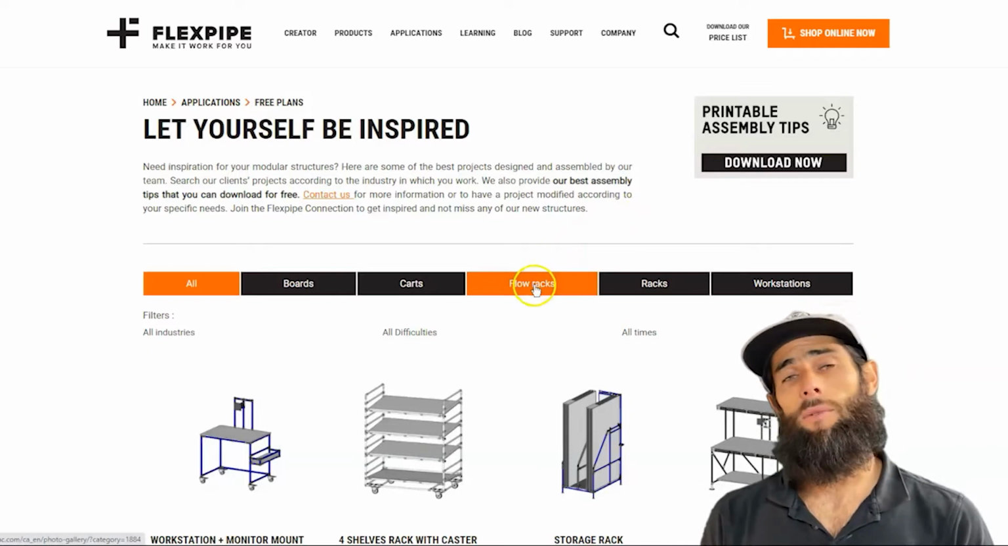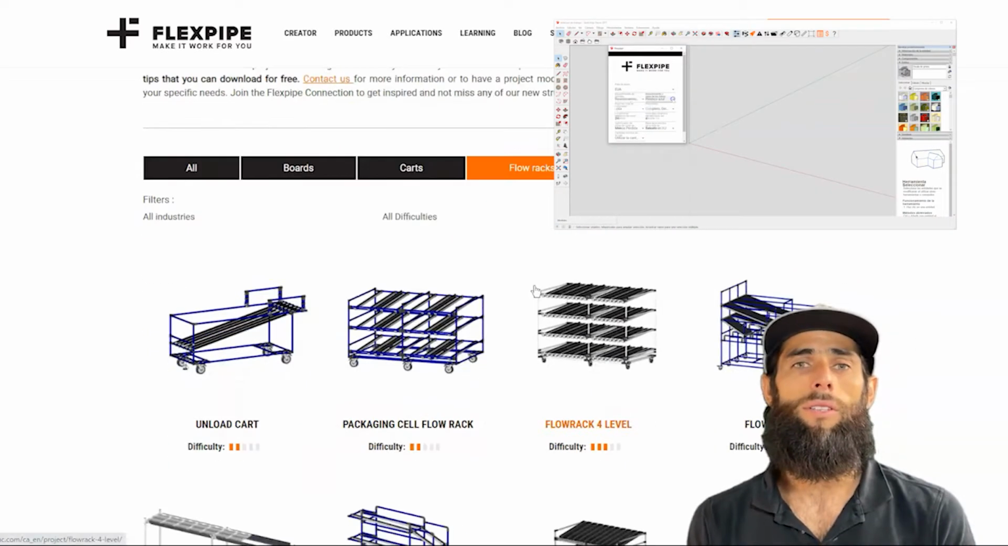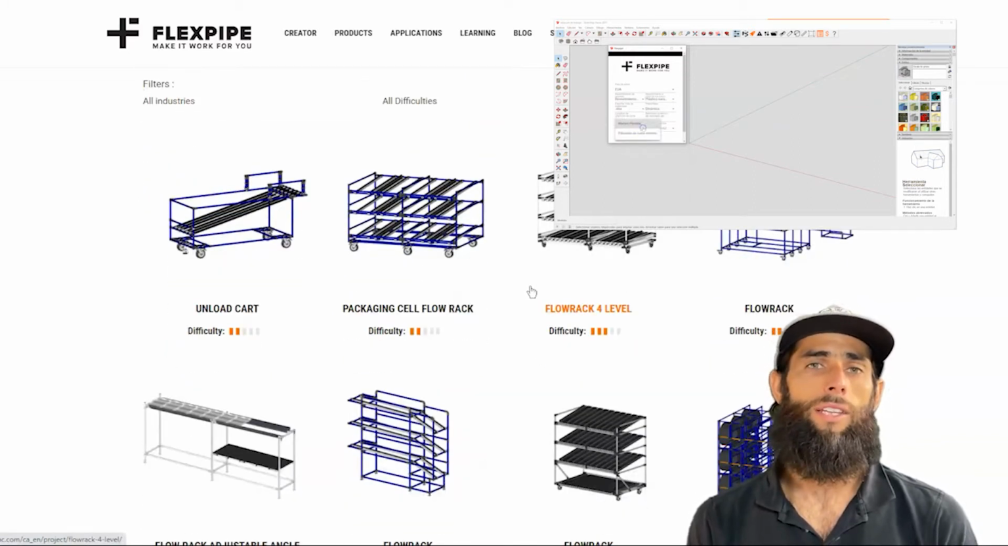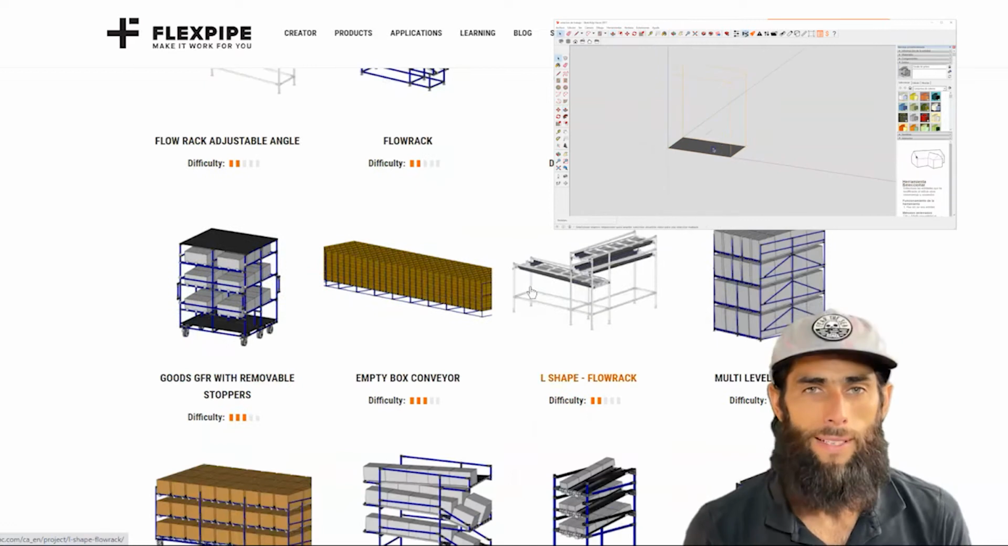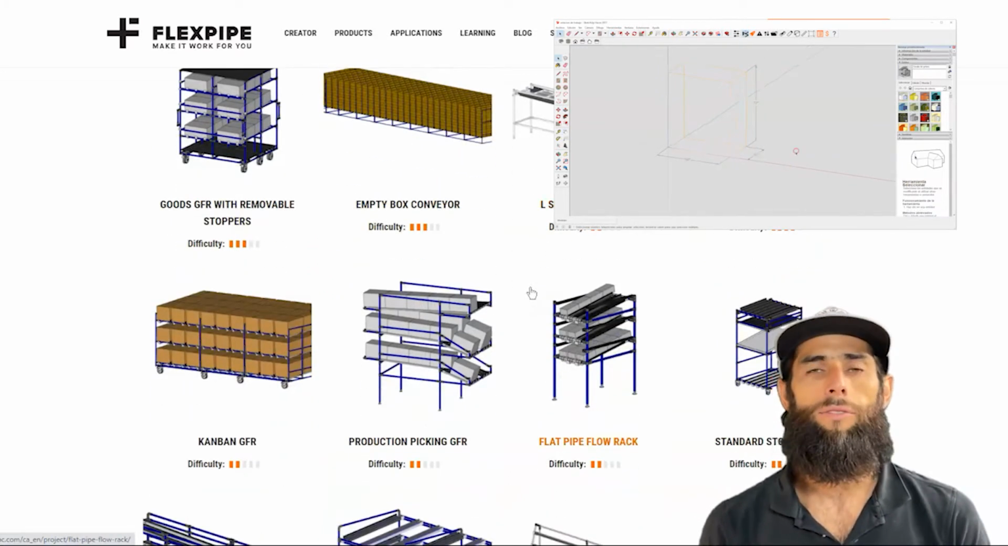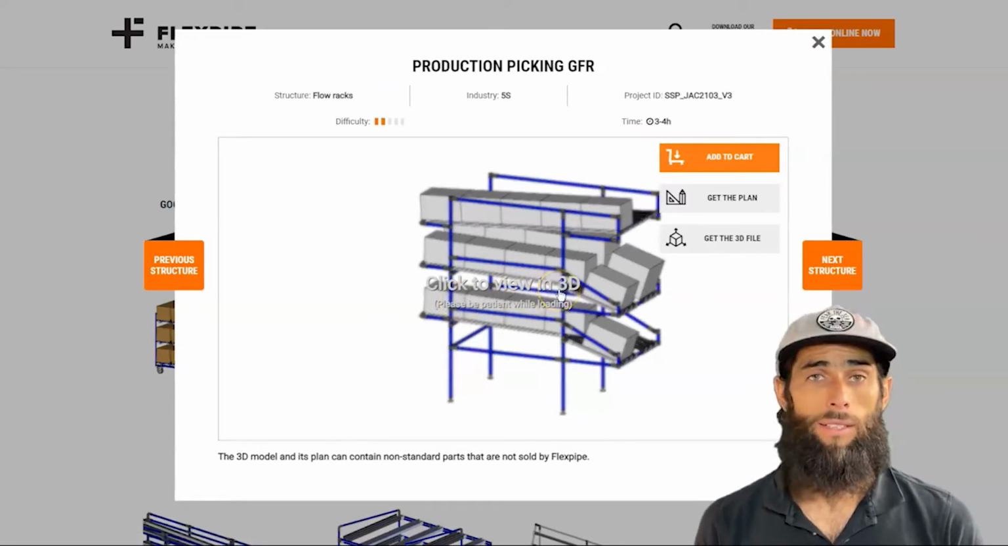Today we want to look at some of the different structures available through our website. Again, you can download these and modify them. They'll get drawn using the SketchUp design software along with the Flexpipe Creator extension. Today we want to look at the different types of flow racks and some of the features to look out for when making these types of structures.